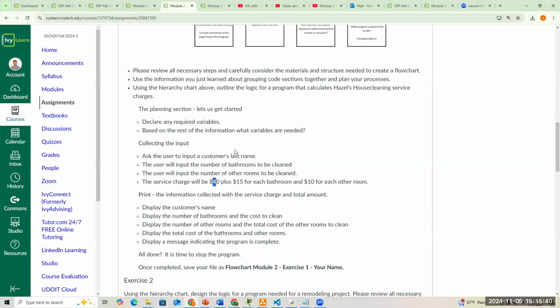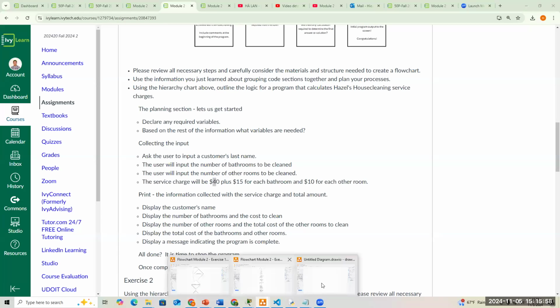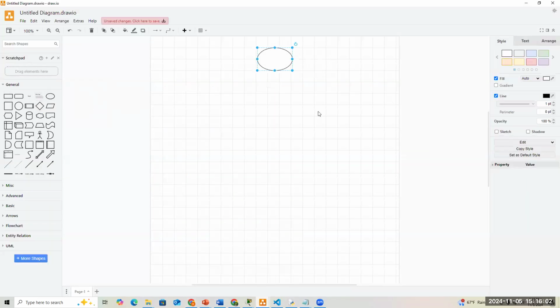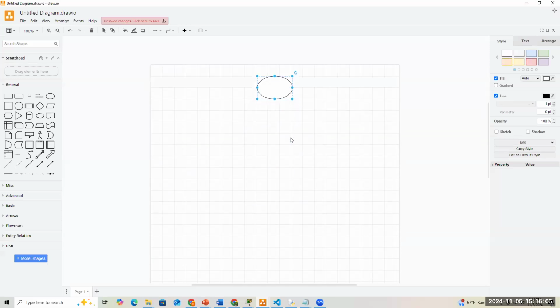And you have some variables: last name, number of bathrooms, number of other rooms, and service, and also what? A total cost, right? The total cost. Okay, so the first step with every program, you have start and stop. Remember the start, you have everything in the oval here.